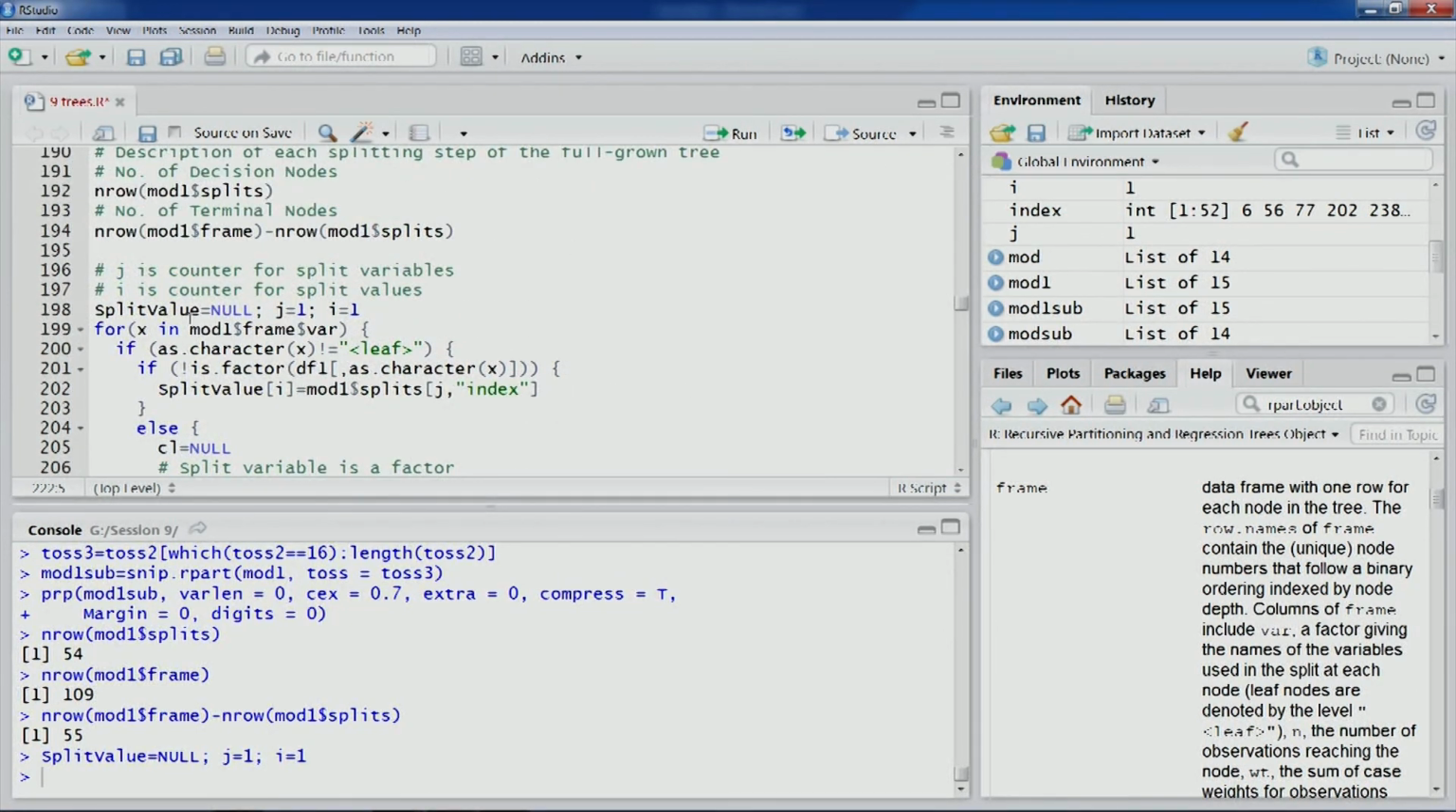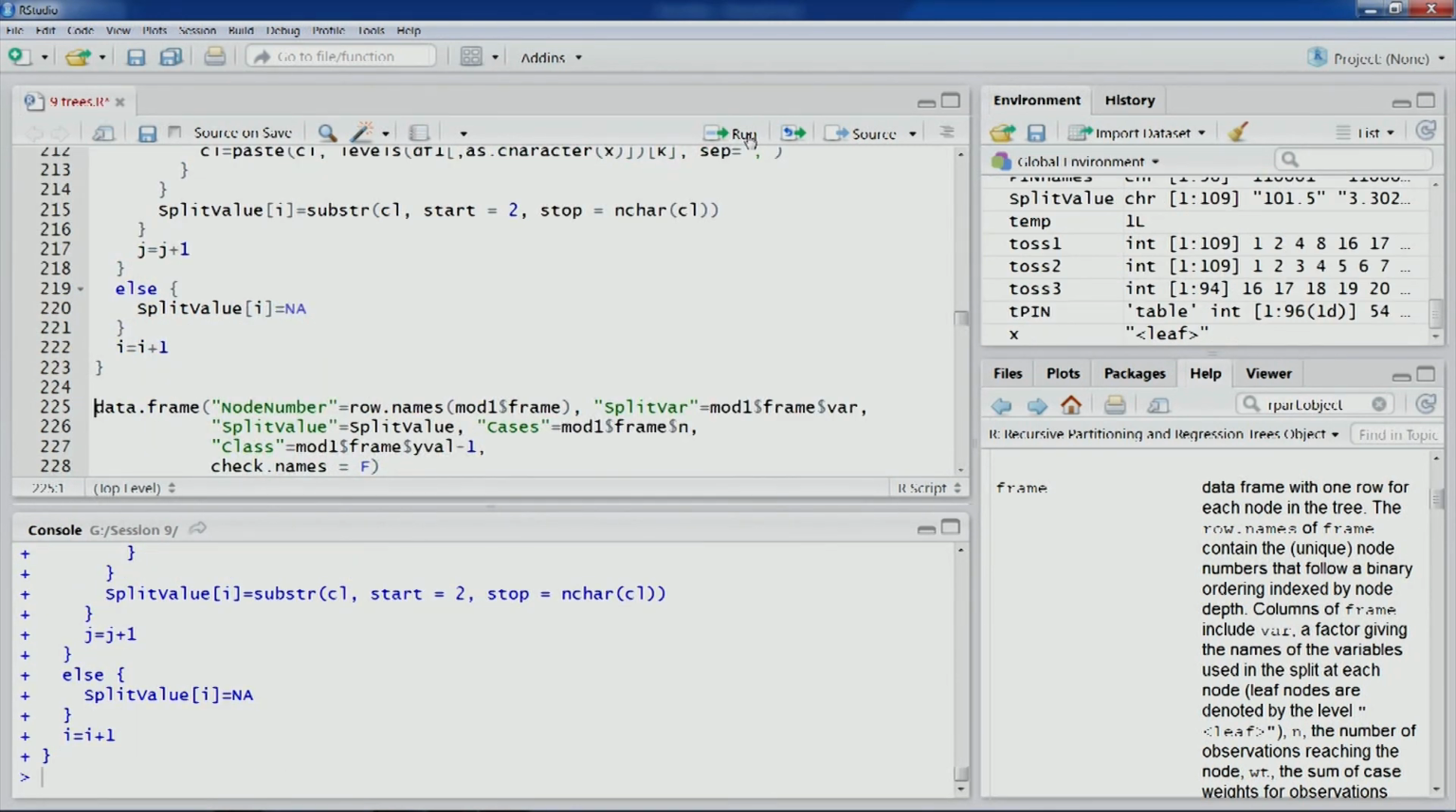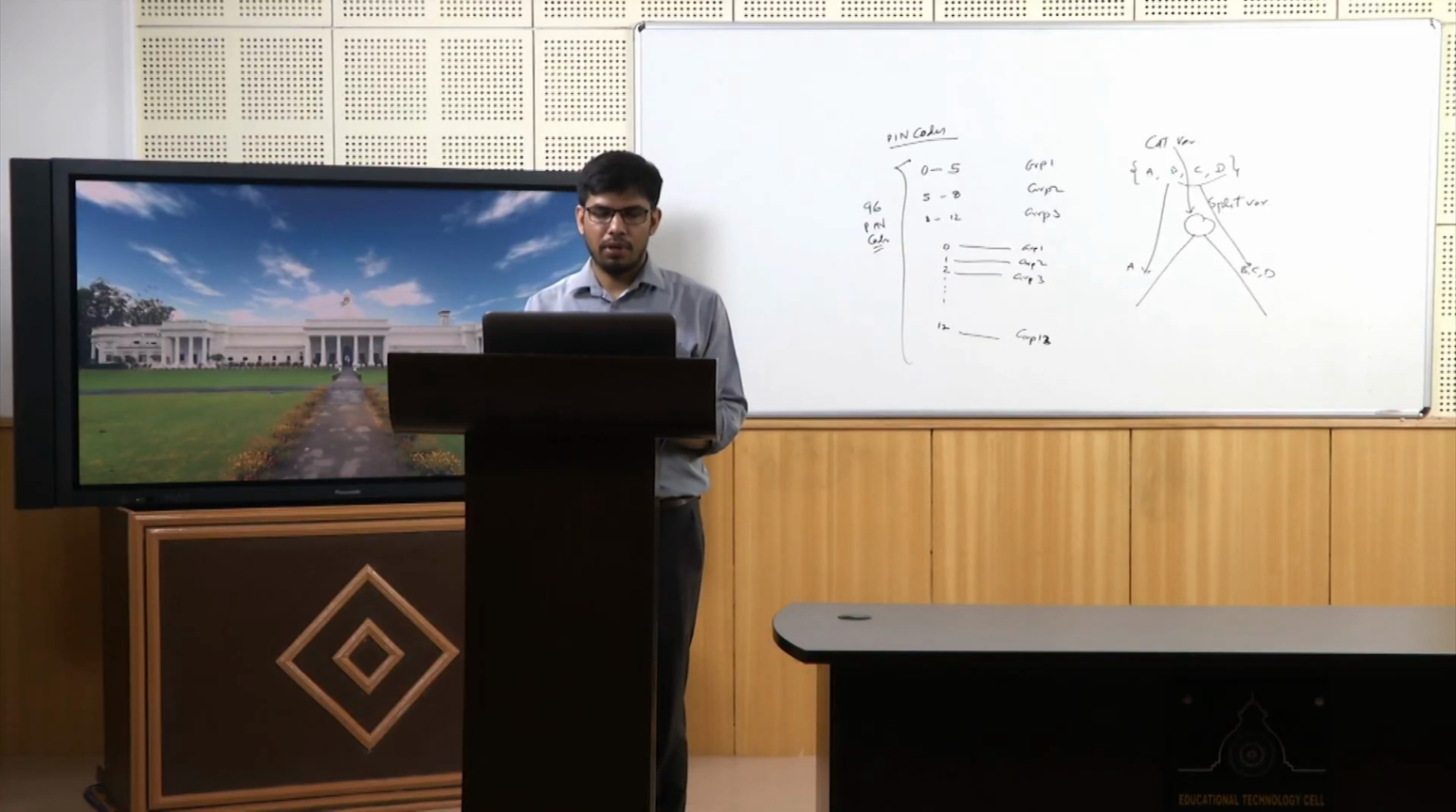So this is how we can go about capturing and extracting the split values. We will stop here and continue our discussion in the next lecture from the same point. Thank you.